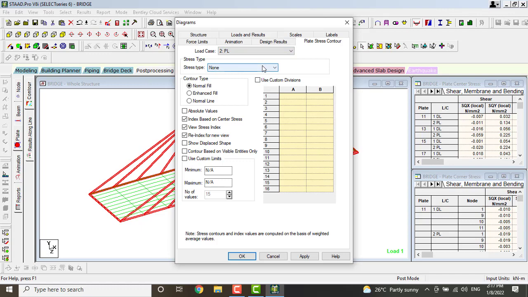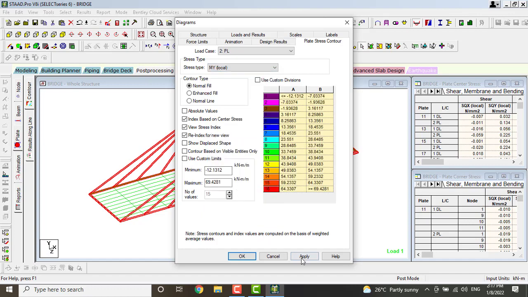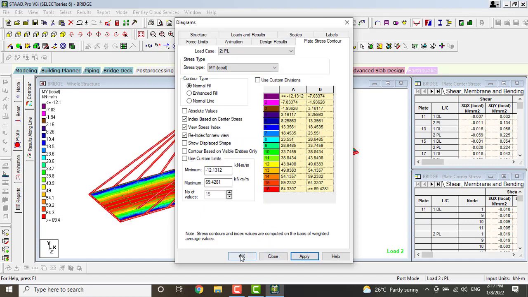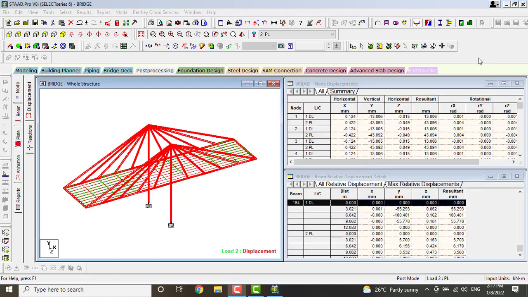PL load. We have to see the shear force or moment. Okay, I have to see the moment in y direction. Okay, click on apply. Okay, these are the changes of shear. All shear force and bending moment are seen. That means stresses and strains where it acted maximum and where it acted minimum.